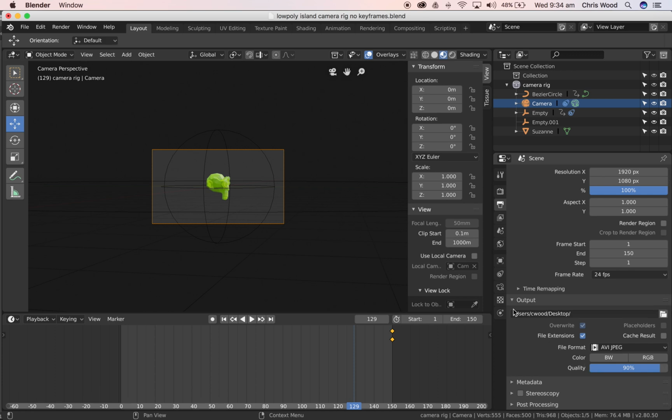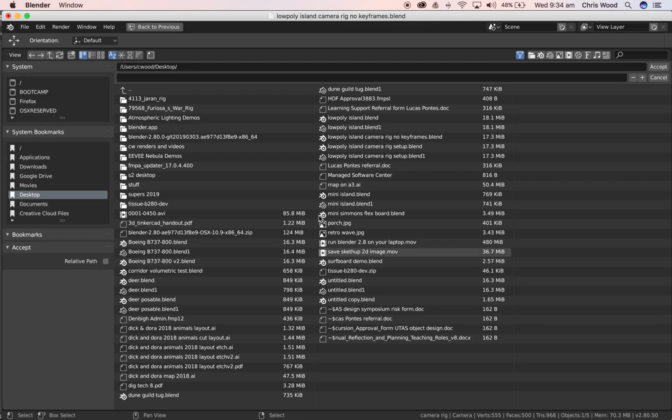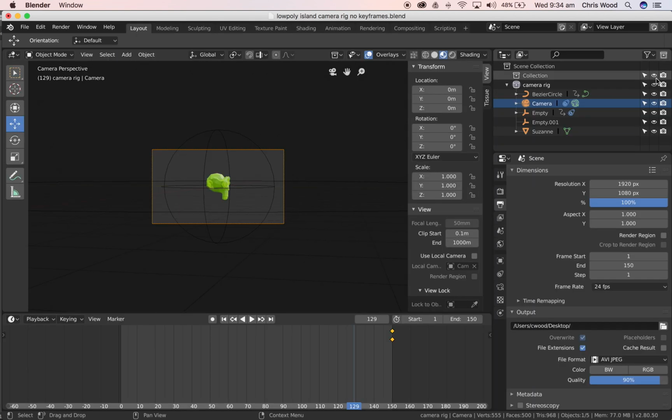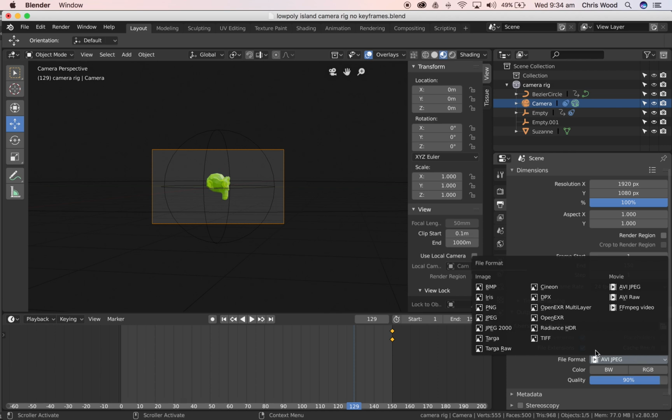And down here though, it's really important to set where your output is going to be. So click on the folder. I'm going to set it to my desktop. Okay, I'm going to accept. You can give it a name here if you want to. If you don't put in a name, it'll just generate some kind of number, but it should be easy enough to find anyway. And choose what you want to output. Okay, so you can output AVI JPEG, which is a pretty good standard one.